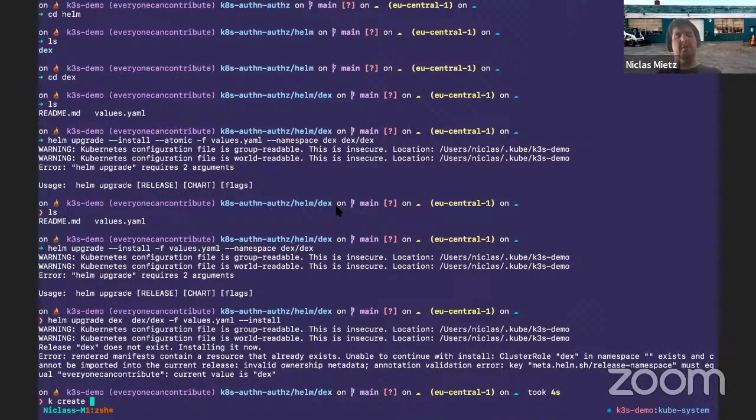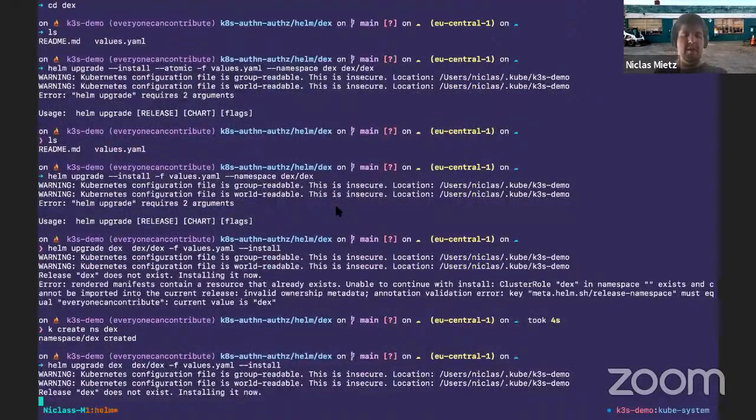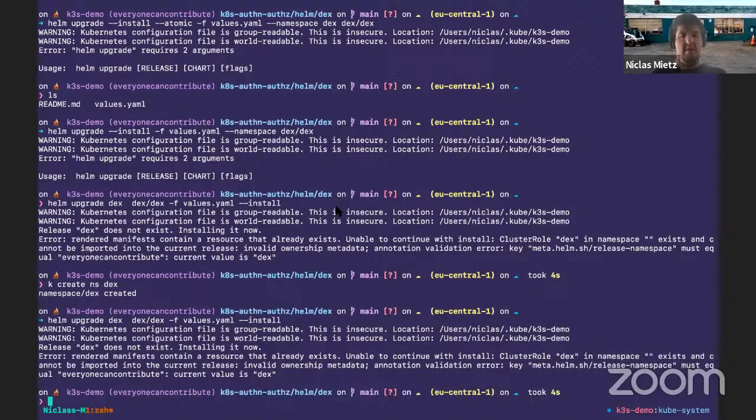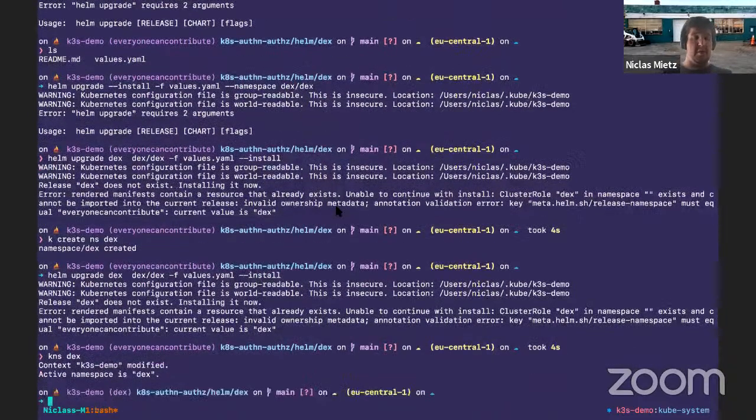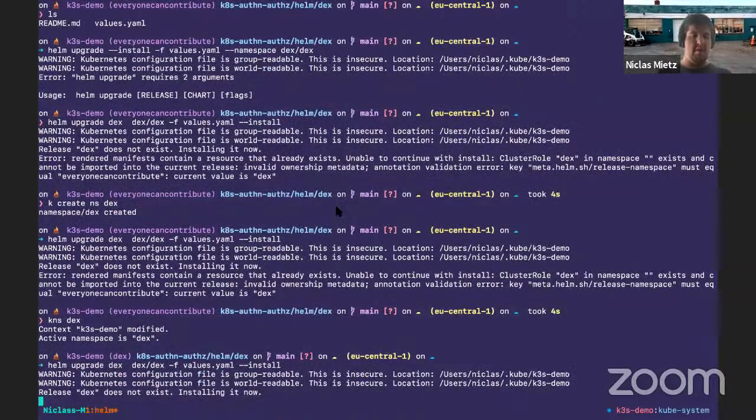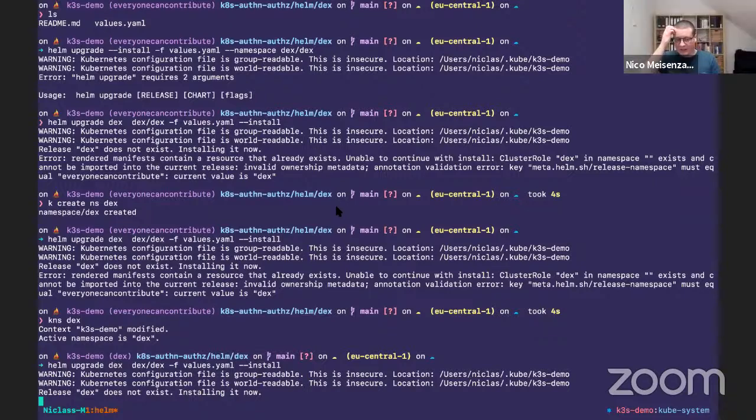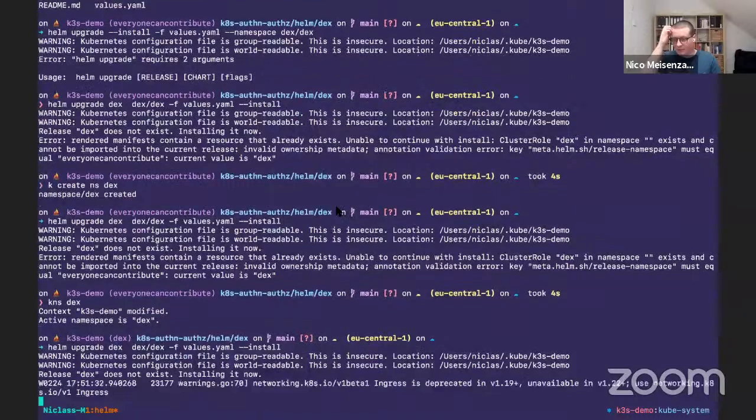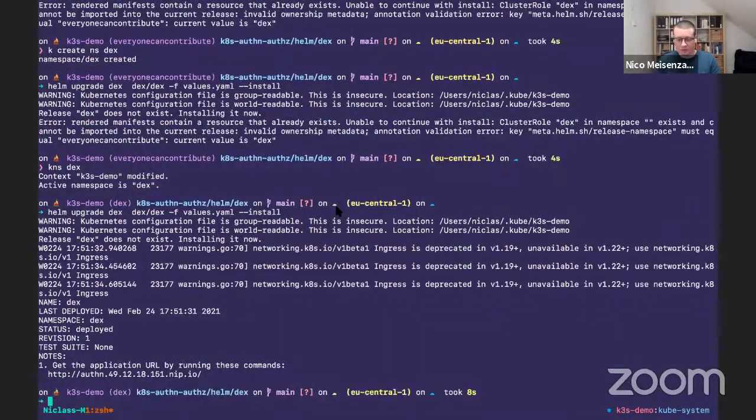Helm doesn't create the namespace automatically by default, so we create the namespace before. Now deploying it again. Okay, we also need to switch to the namespace. Maybe just FYI, you can do a helm upgrade with --create-namespace, then Helm will create the namespace.